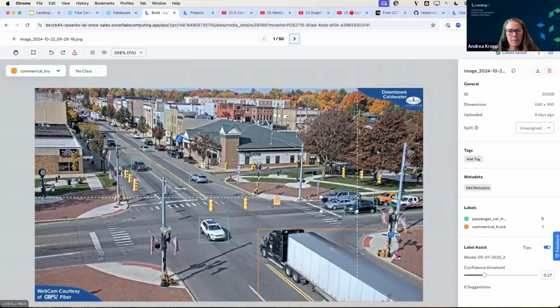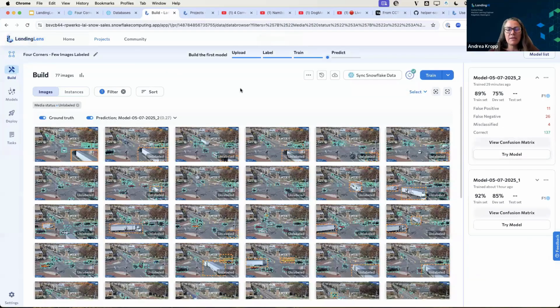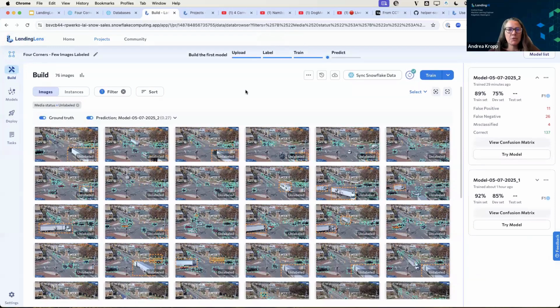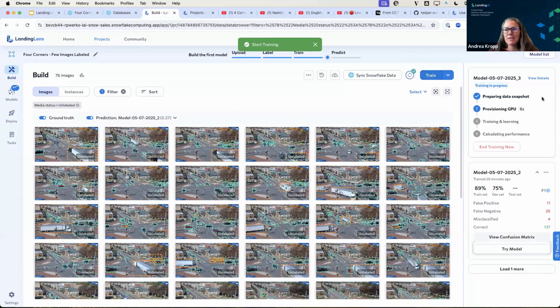Here's an example where a couple vehicles are too close together. So I'll go ahead and make some adjustments there. I see one more car there in the distance. And at this point, I might label 5 to 10 more. And then I would say, okay, it's time to train another model. So each time I train a model, that label assist is going to get better and better. Right now, you just saw me hit the train button. So I've got a little pop-up notification that training is in progress.